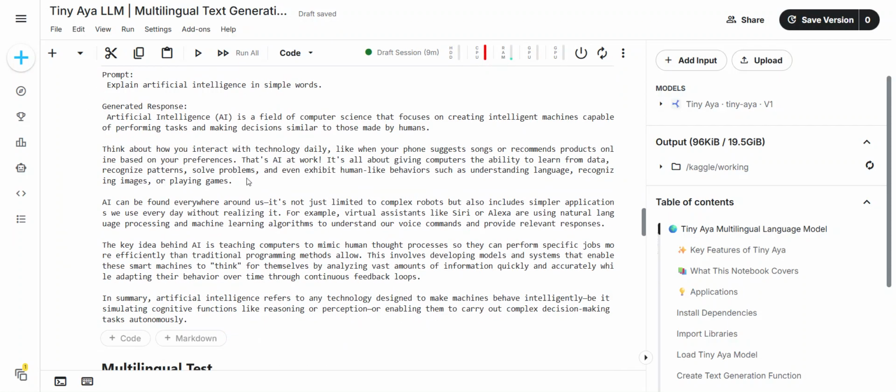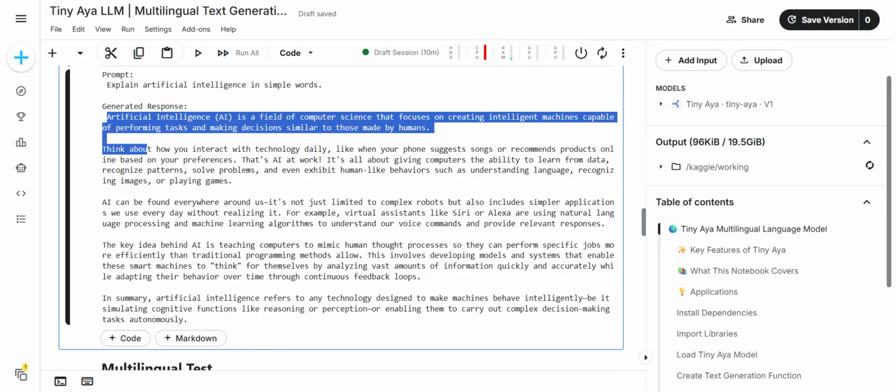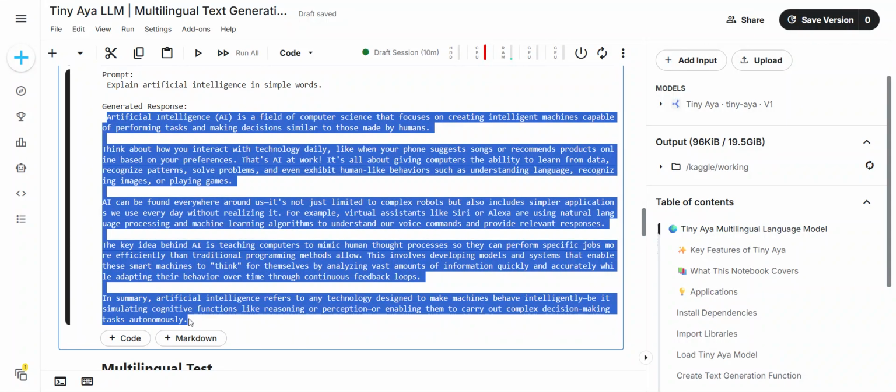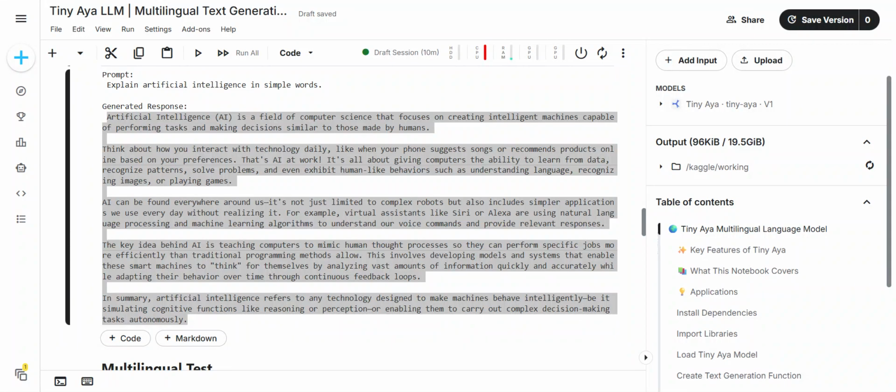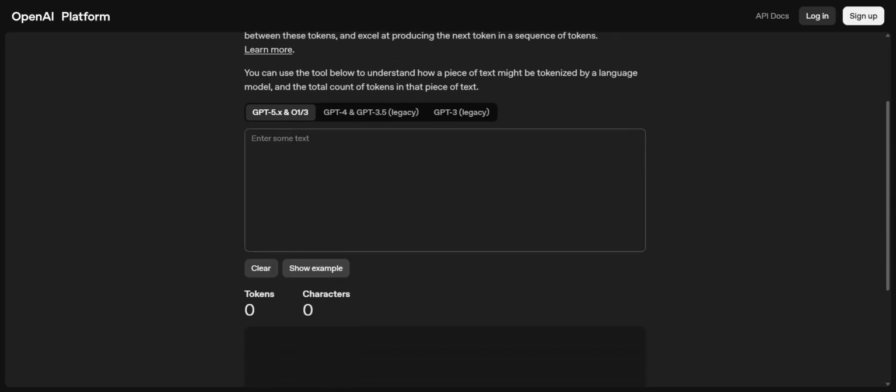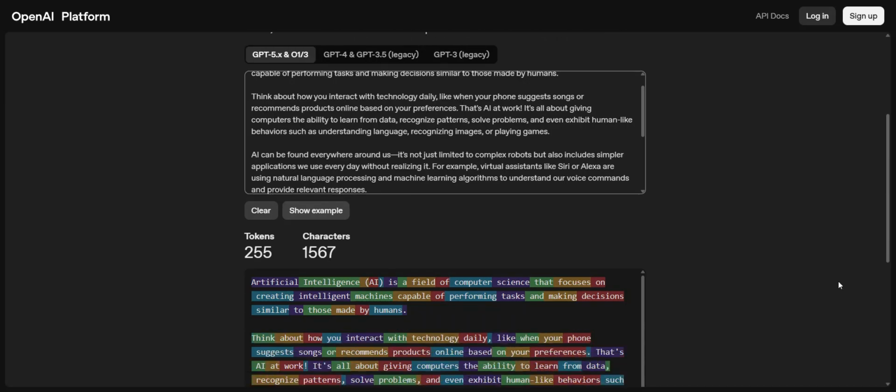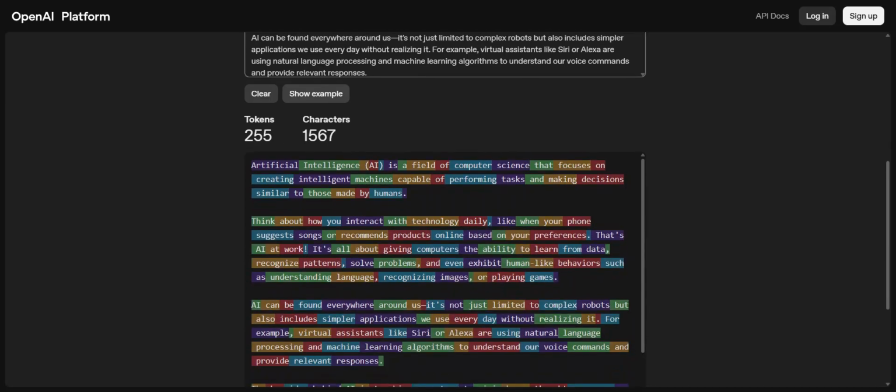So if we get this one and do a quick token check, let me share this screen. If we check it, it has 255 tokens, meaning it does not exceed the max token, which is 800.